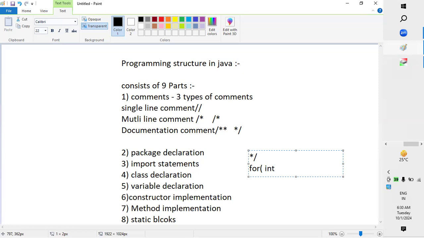Let's say, for example, integer i equal to 0. At the same time, integer i which is lesser than 20, because this is a statement we are going to write, wherein i plus plus.